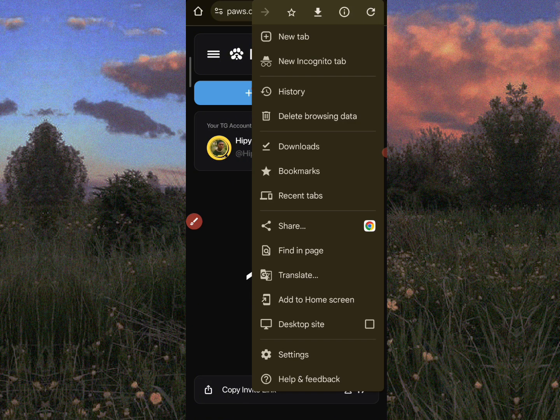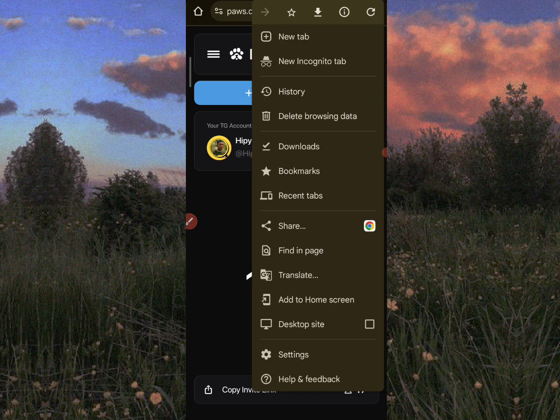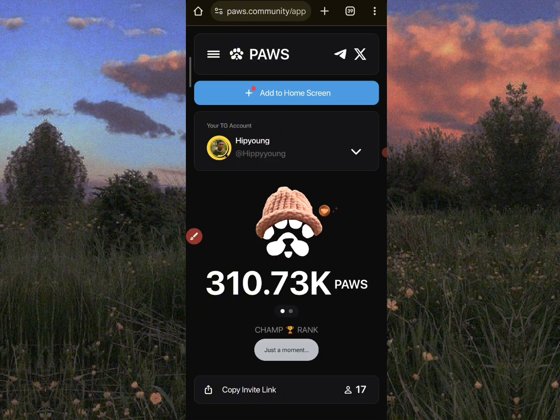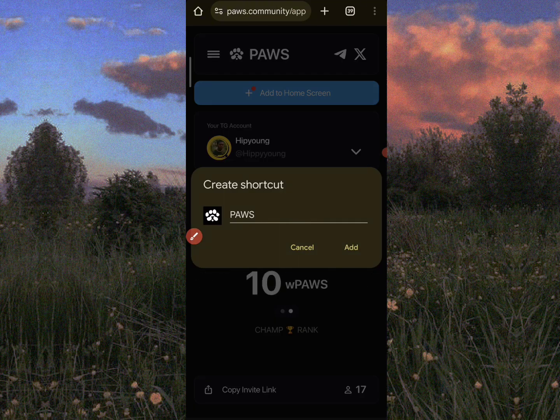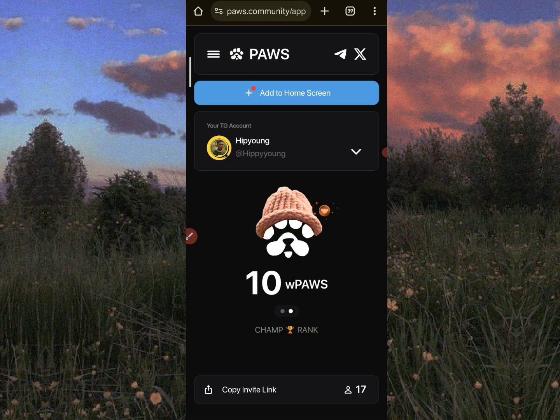Just click on it, right? So you're going to see add to home page, right? So you can see something like that said add to home page, then click on add to home page, right? So the name is going to be there, PAWS, then you leave it, just click on add to home page right now. So automatically it has been added to home page.